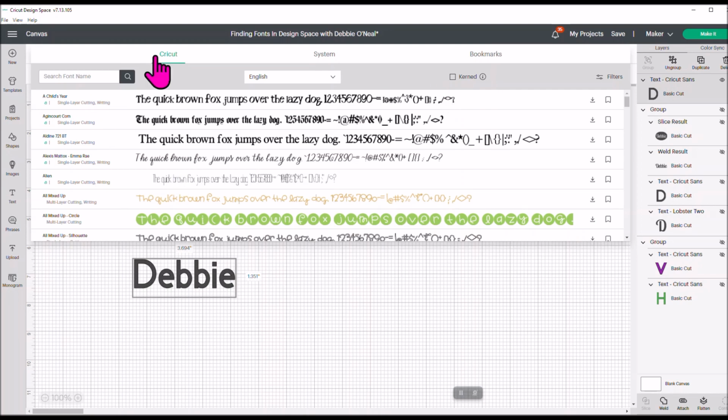Now the first thing on my list under Cricut is A Child's Year. Okay, so you'll see how it changes depending upon if you have that kerned on or off. So maybe check that if you can't find a font that you're looking for.